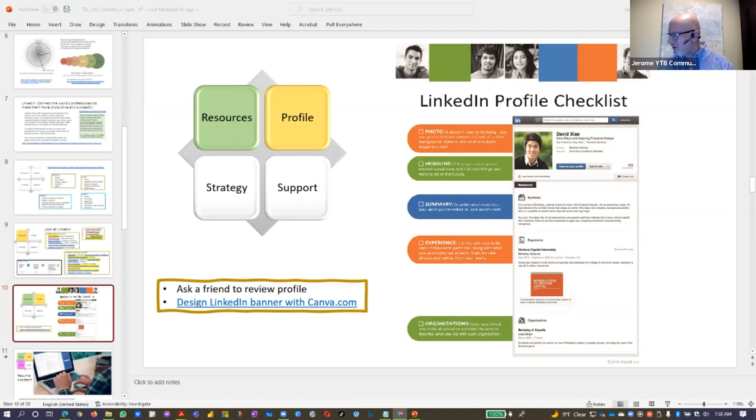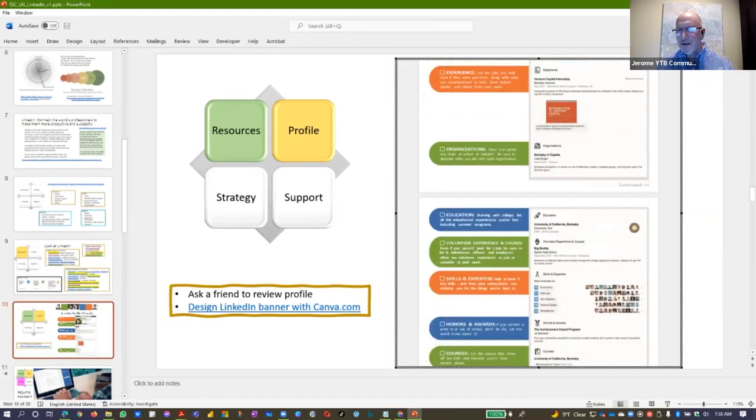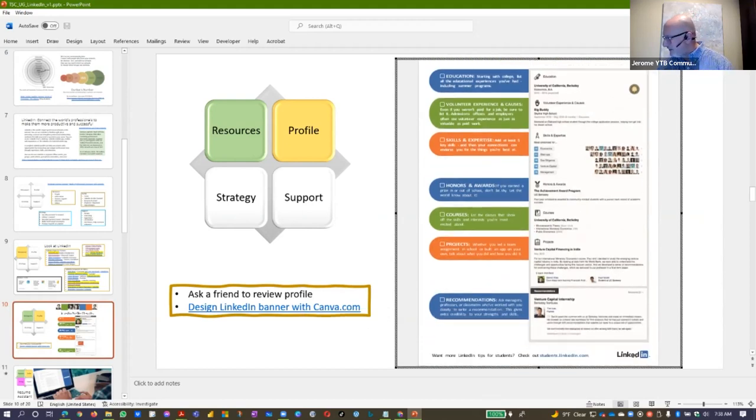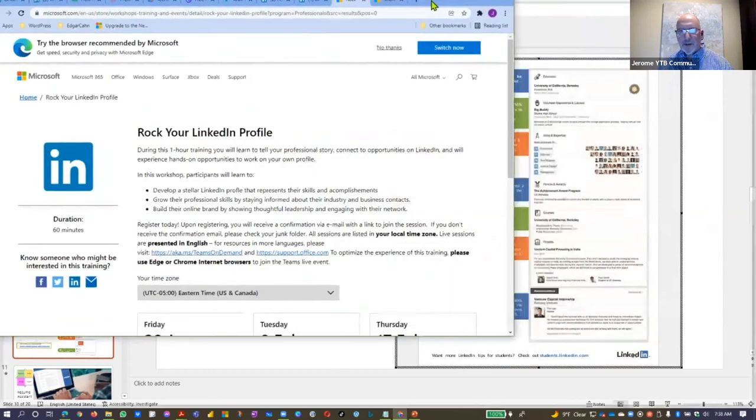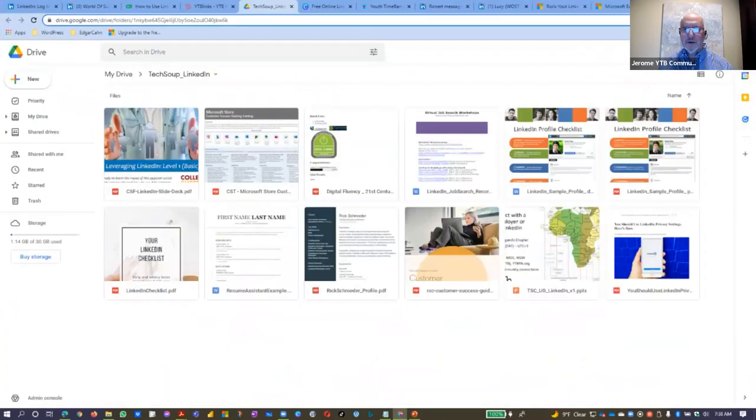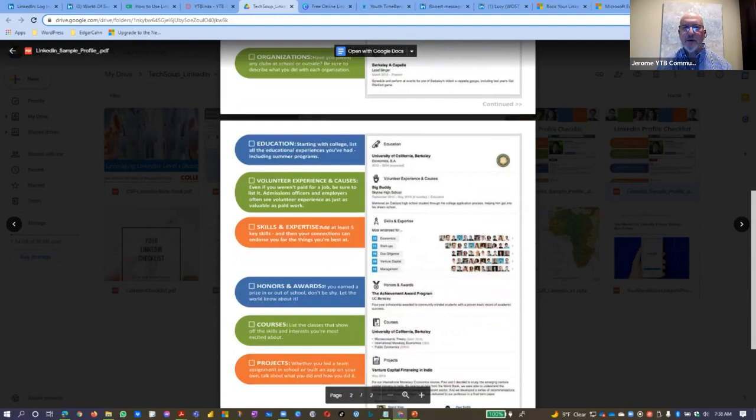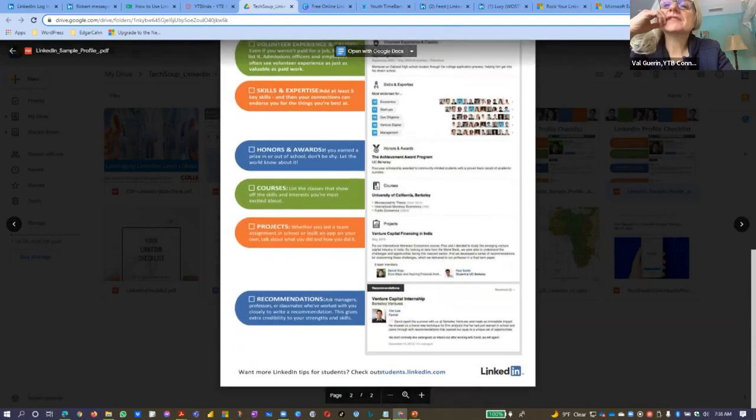So I want to share two things on this slide here. The LinkedIn profile checklist. So I think if you double click, if you downloaded the slides, it will allow you to scroll through. That's a little bit smaller. So I'm going to bring back the Google slide. So it's available both in Word, if you wanted to edit it, or to look at in PDF format. Jerome, can you share the slide a bit better there?